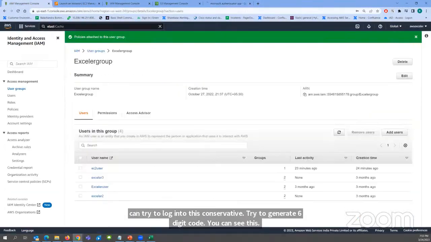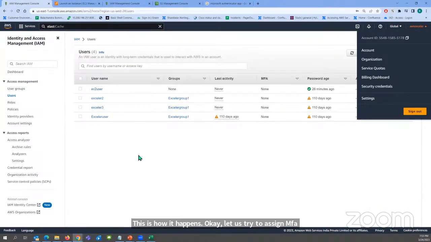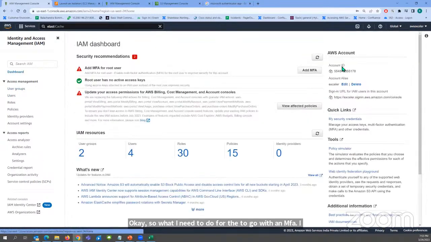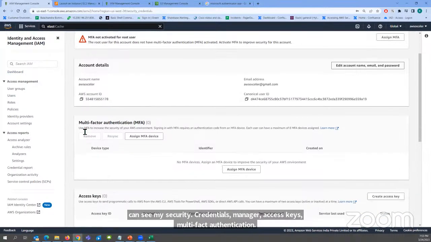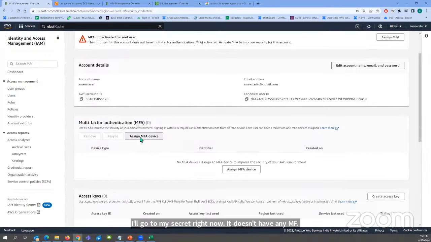Let us assign MFA to my root account and understand how it works. To go with an MFA, I need to go to the dashboard. This is my root user account. I'll check whether an MFA is configured. You can see security credentials, manage your access keys, multi-factor authentication, other credentials. I'll go to my security credentials. Right now, it doesn't have any MFA configured, so I'll assign an MFA device.